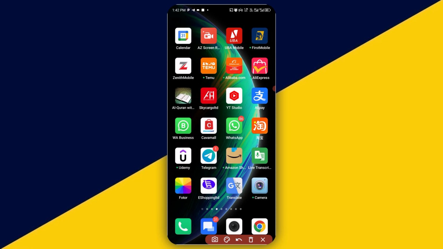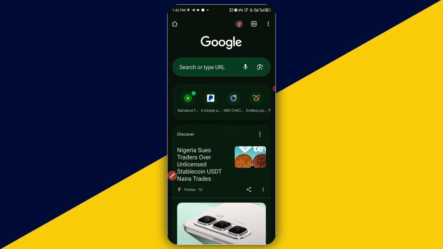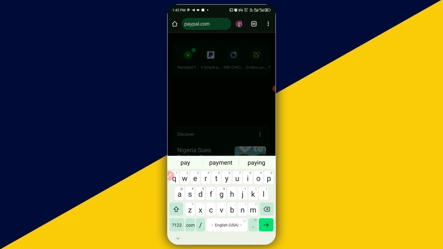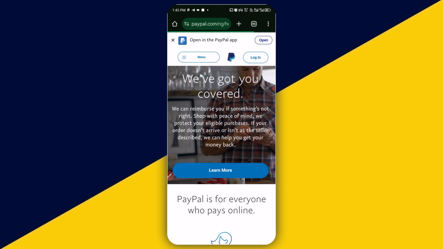Very first thing you need to do is to simply open up your Chrome browser. So I'm going to simply make use of Chrome browser, then make use of the address bar, type in paypal.com, click on search. Just like so, it opens up this page. Next thing you want to do is to simply click on open right here.